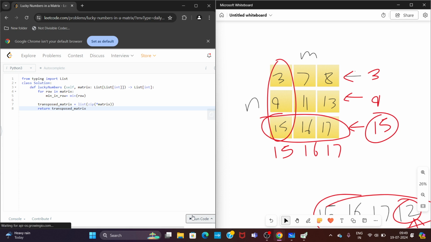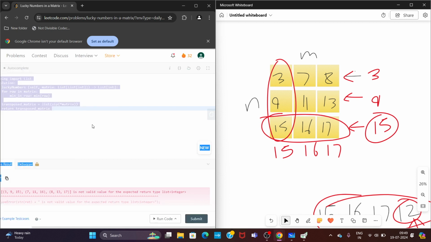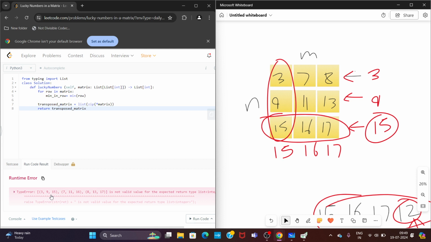Now let's try to return the transpose matrix one time and see how it looks. It's giving 3, 9, 15. This is our row. Then 7, 11, 16, another row. And 8, 13, 17, another row. From this, you are able to see each of the columns. So now let's move on.